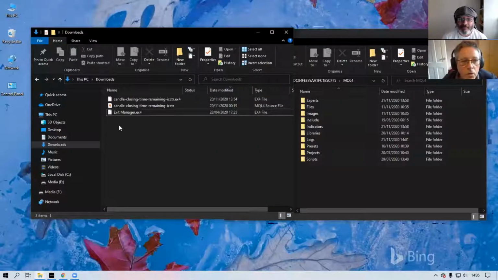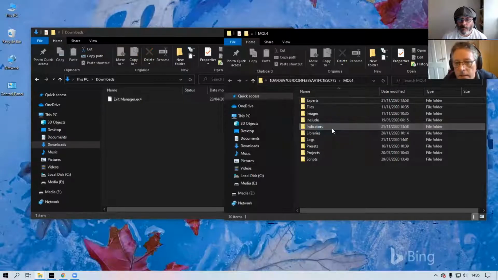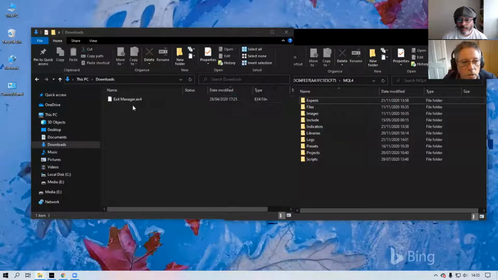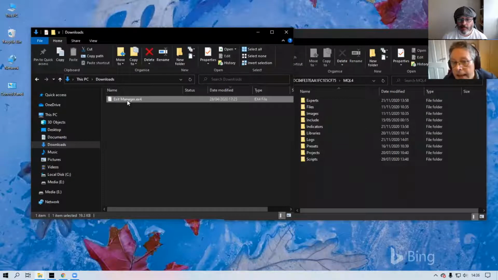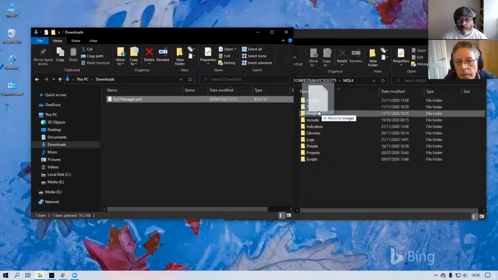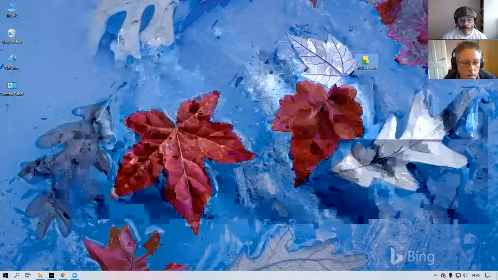We have got an indicator, which we can drag and drop into indicators. And we also have an expert manager, the exit manager, which is an expert, which we'll drag and drop into the experts folder. Done. Close those.